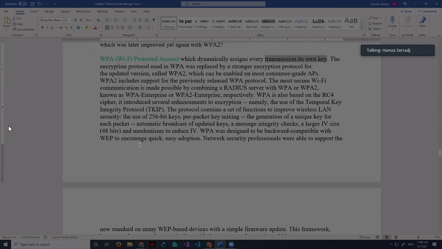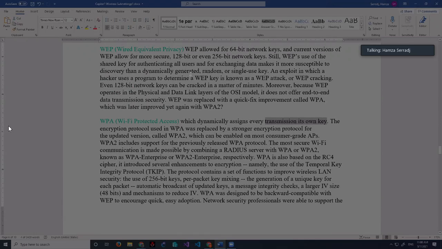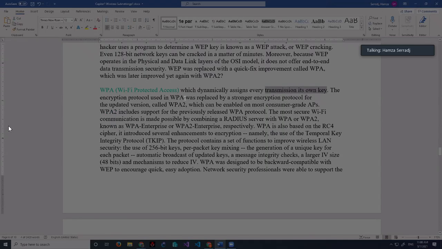Now we even have WPA3, since about a year ago, something like that. All right, so WPA was replaced by something stronger, which can be enabled on most consumer-grade access points. WPA2 includes support for the previously released WPA. So WPA2 and WPA are backward compatible.